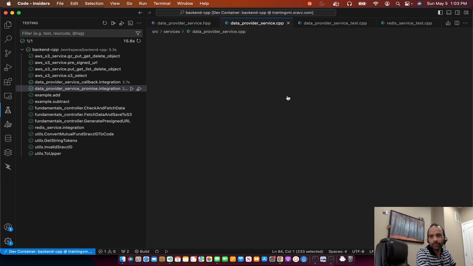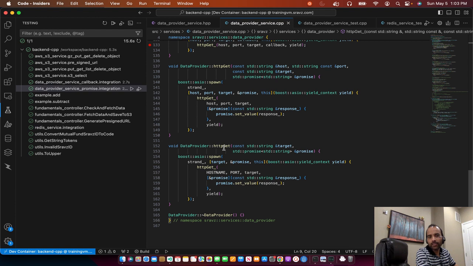I'll go to the implementation. The fundamentals controller would call the HTTP get and pass a promise. Once a promise is passed, we'll use Boost ASIO spawn, which takes a strand, and we'll receive the promise. In the callback, after HTTP get is completed, we'll get the response, and the response will be sent to the promise using set value. This way, the fundamentals controller would be waiting on the promise to be fulfilled, and once the strand finishes the callback, it will set the value in the promise.